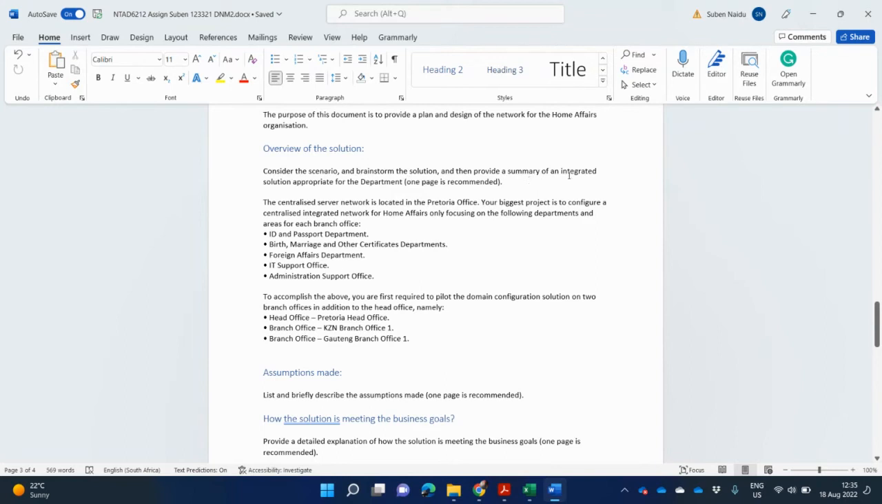And then provide a summary of the integrated solution appropriate for the department. The integrated solution is one domain called homeaffairs.gov.za. This domain has 3 different sites, and I've just named the 3 different sites. And then you continue. That's the integrated solution that summarizes exactly what is required. Then list and briefly describe the assumptions made.